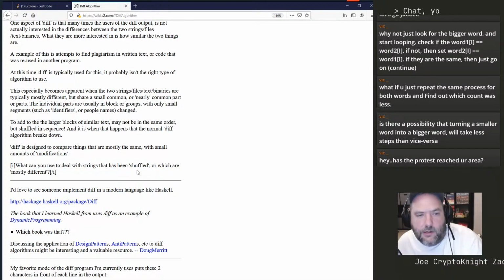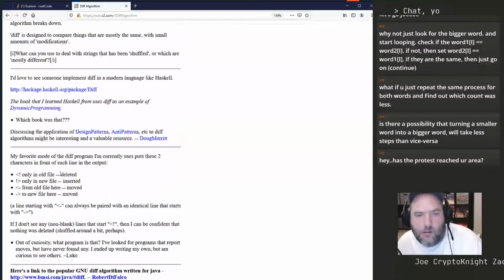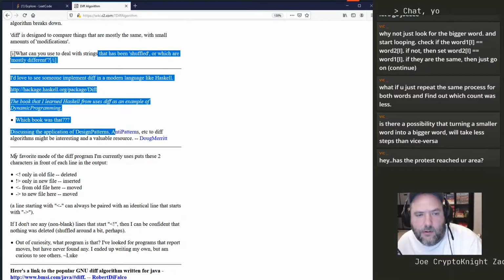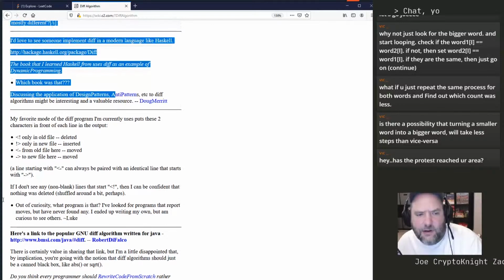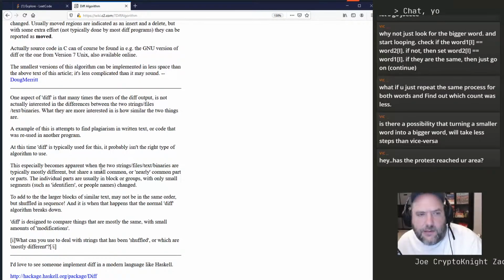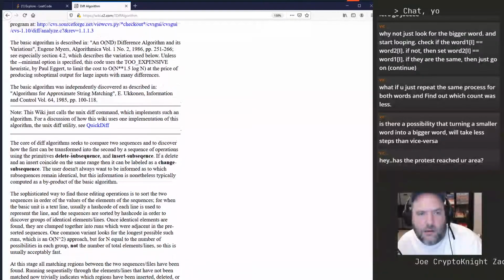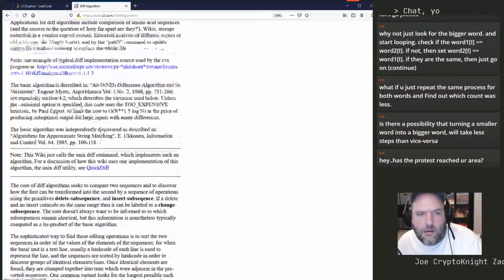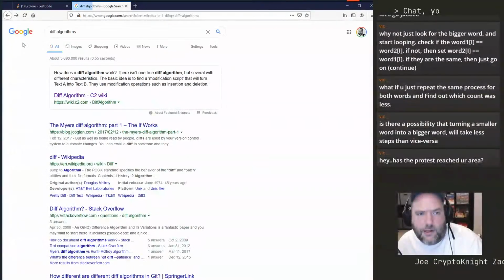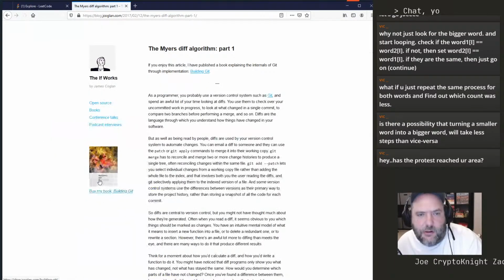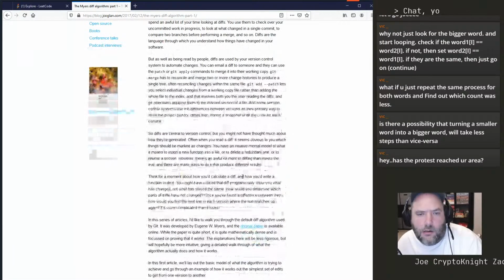And what can you do to deal with strings that have been shuffled or which are mostly different? We've got some notes, but it's getting kind of weird and rambly. I don't really know. So I guess these are people's comments. Let's try another page. What about Meyers Diff? Ugh, I don't want to read all this.